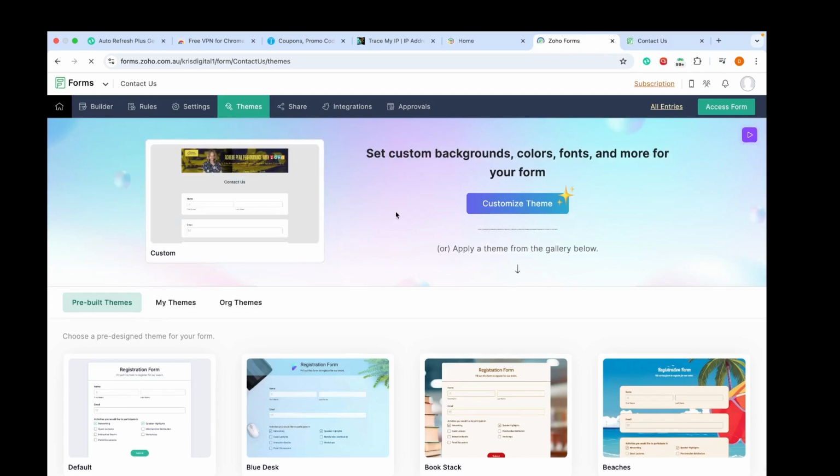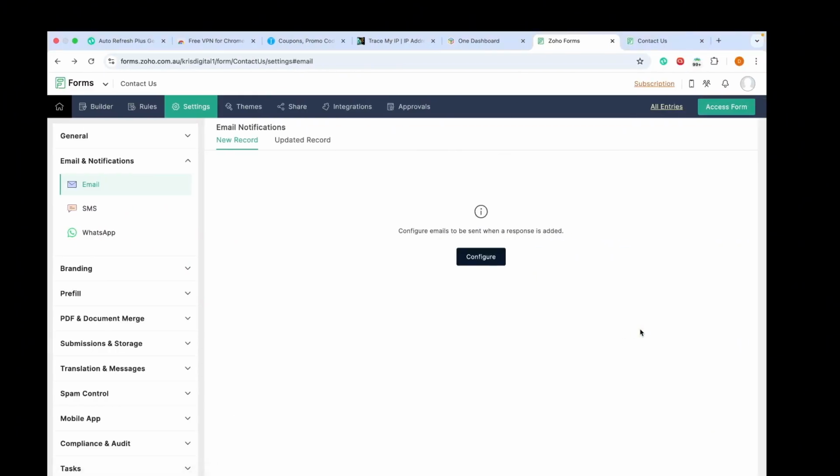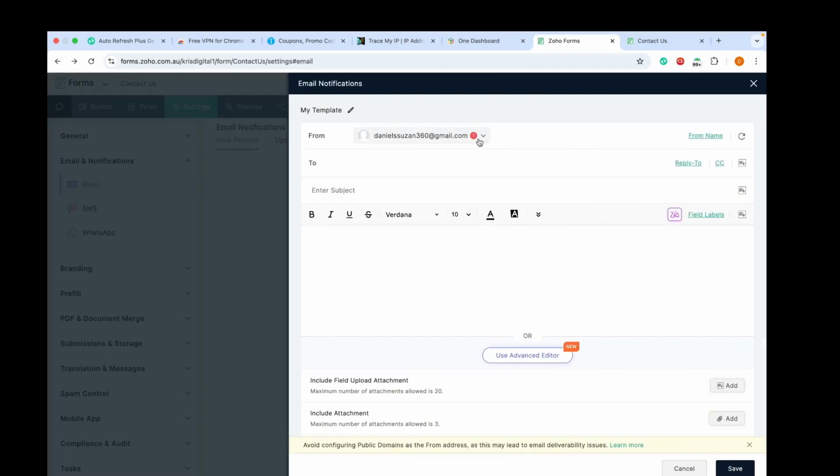So the next thing on the line is, now we want to configure the email notification so that when a form record is filled, you get notified. Make sure you verify your email once you sign up to Zoho One, so that you can use this part. Please take note of that. Before you start doing anything in forms, make sure you verify your email so you can use this part.